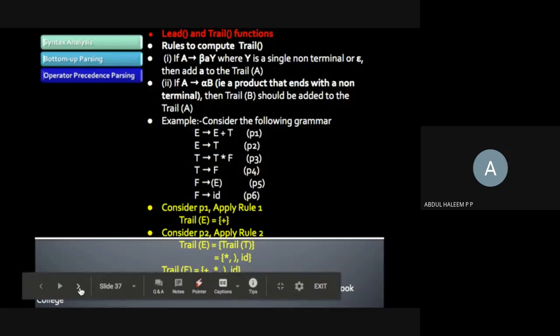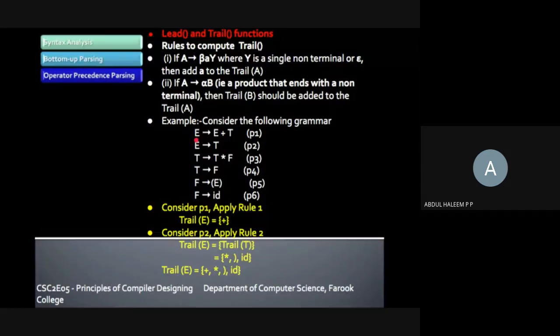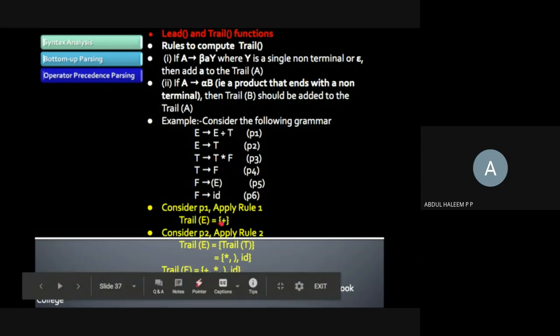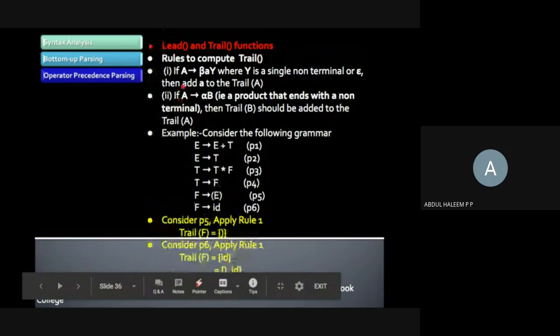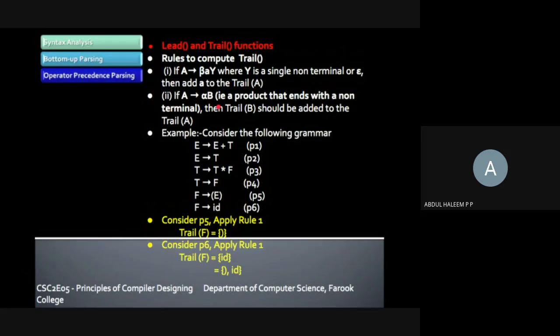Now to compute the trail for E, we'll do as before. E derives beta AY, where AY is a single non-terminal. Here T is a single non-terminal. In front of Y we have A, in front of T we have plus. So add plus to the trail of E. So trail of E becomes plus.